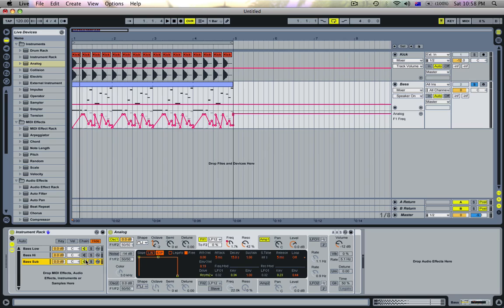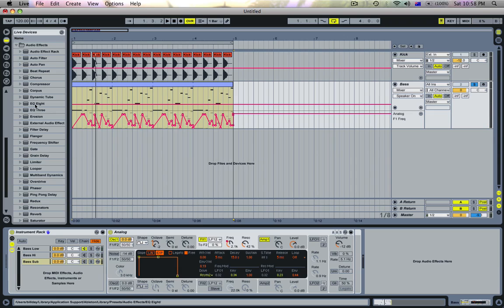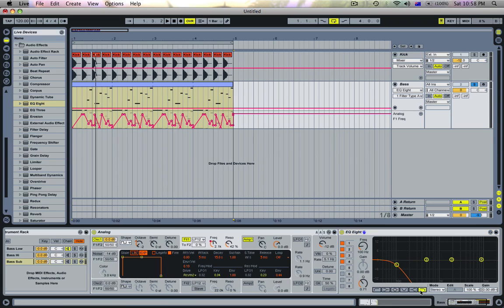I'll mute these for the second. So what we've got so far is just bass low. At the moment it's not bass low until I put an EQ just here at the end of the instrument rack and I drop the high frequencies to about 250 hertz.